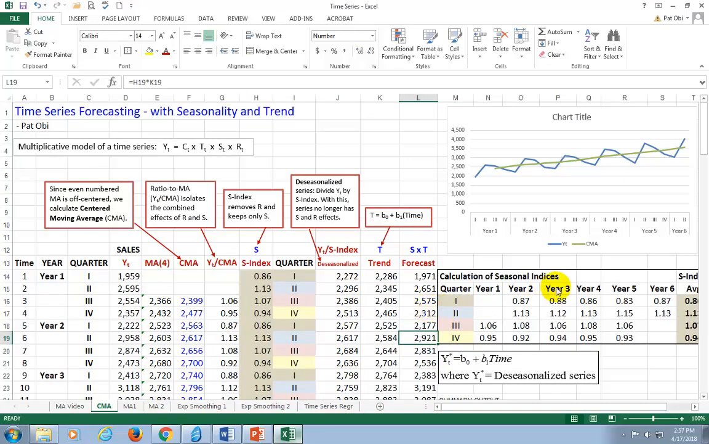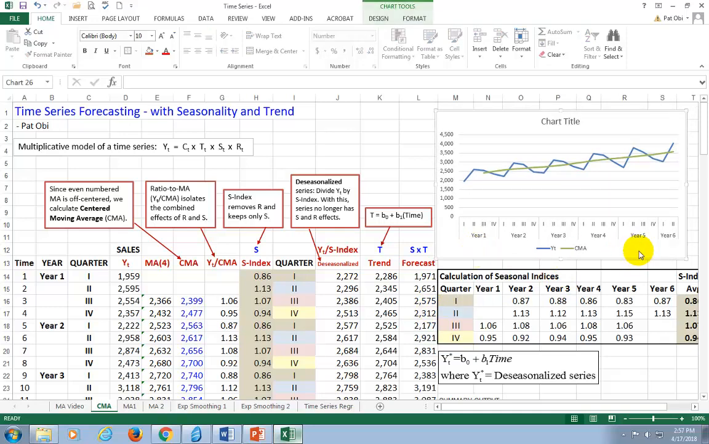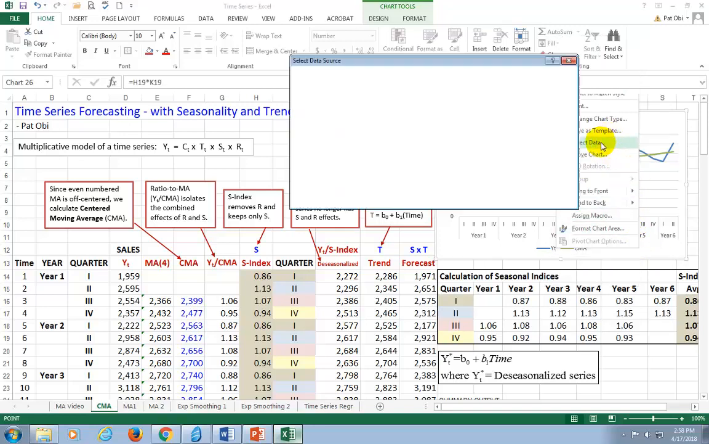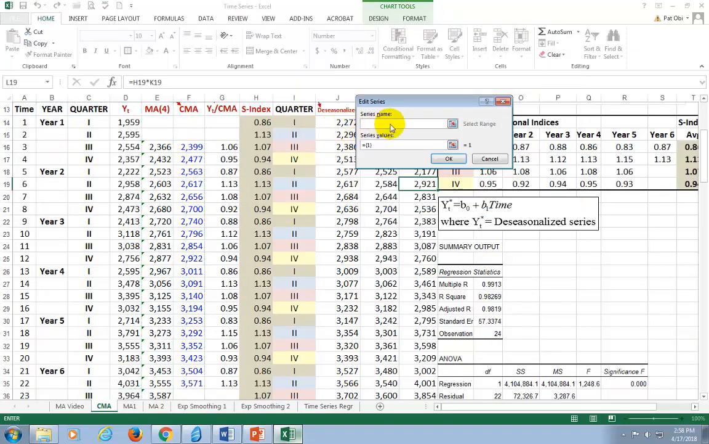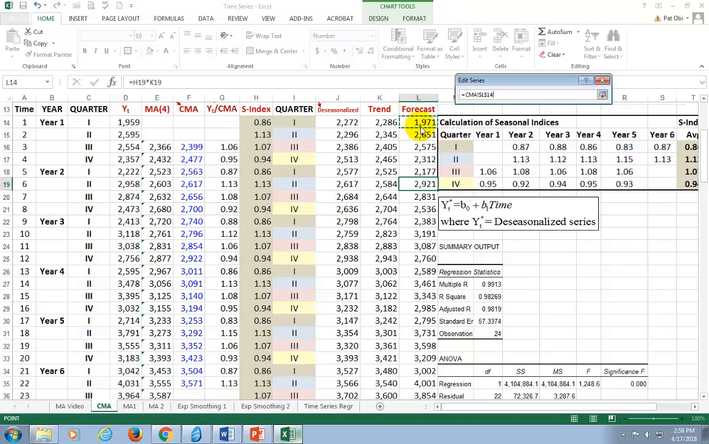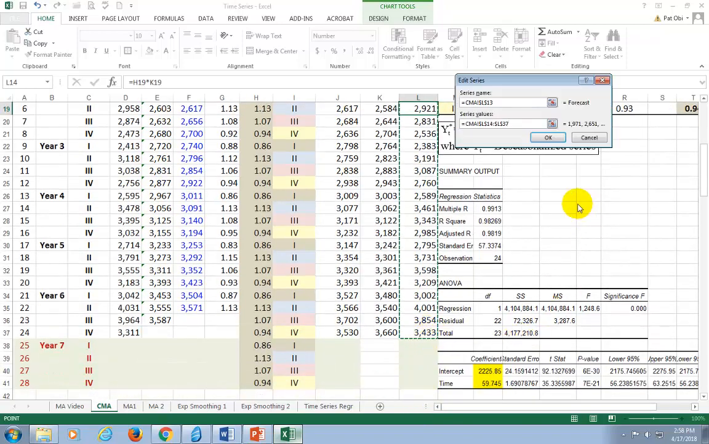So let me see if I can do that with this existing graph, which I should be able to. So I'm going to right click on this, and click on select data, and then click here, add, and the series name, as you can see, is forecast. And then for the series values, let's get rid of that while the cursor is blinking here. Click on the first observation and work your way down to the very last. And OK.